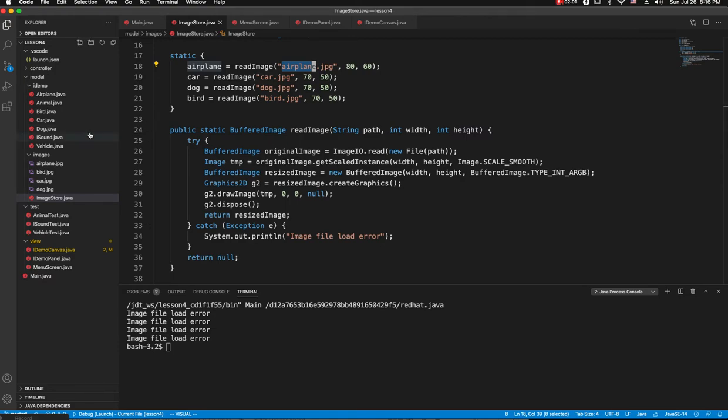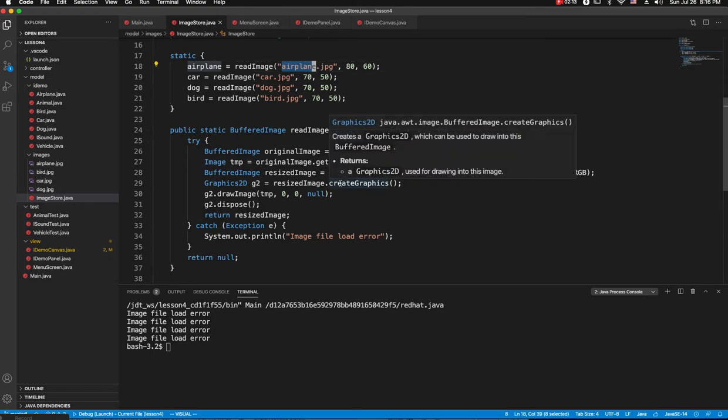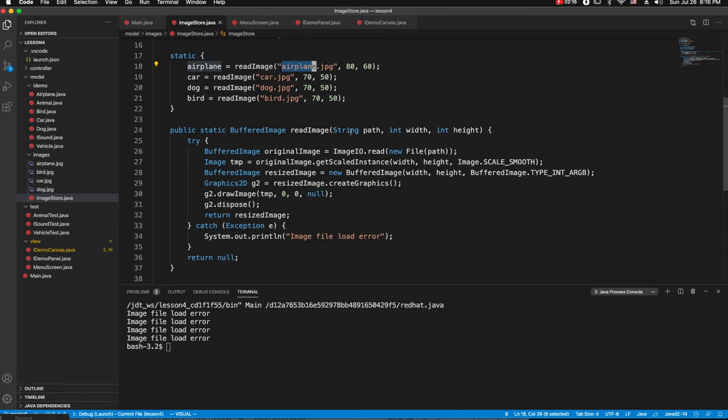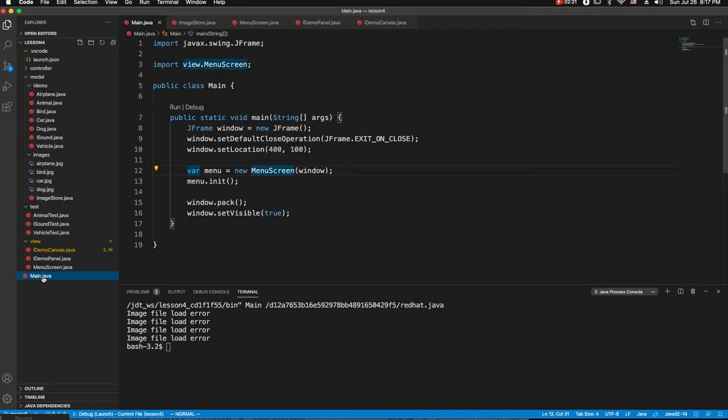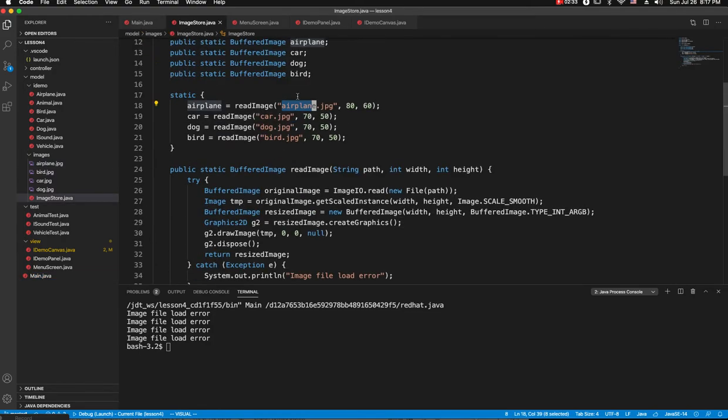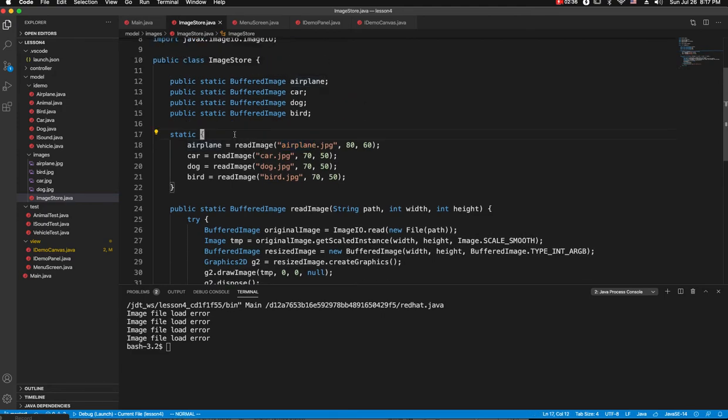As a simple guess, the program ImageStore.java is in the same location as the image files, so as we read from this file name only, since the program is at the same location, there should be no problem with that. However, the program actually starts in the main program here. The main program is on the top of the project folder, but the image folder is inside the model folder and the like. So there should be some path issue.